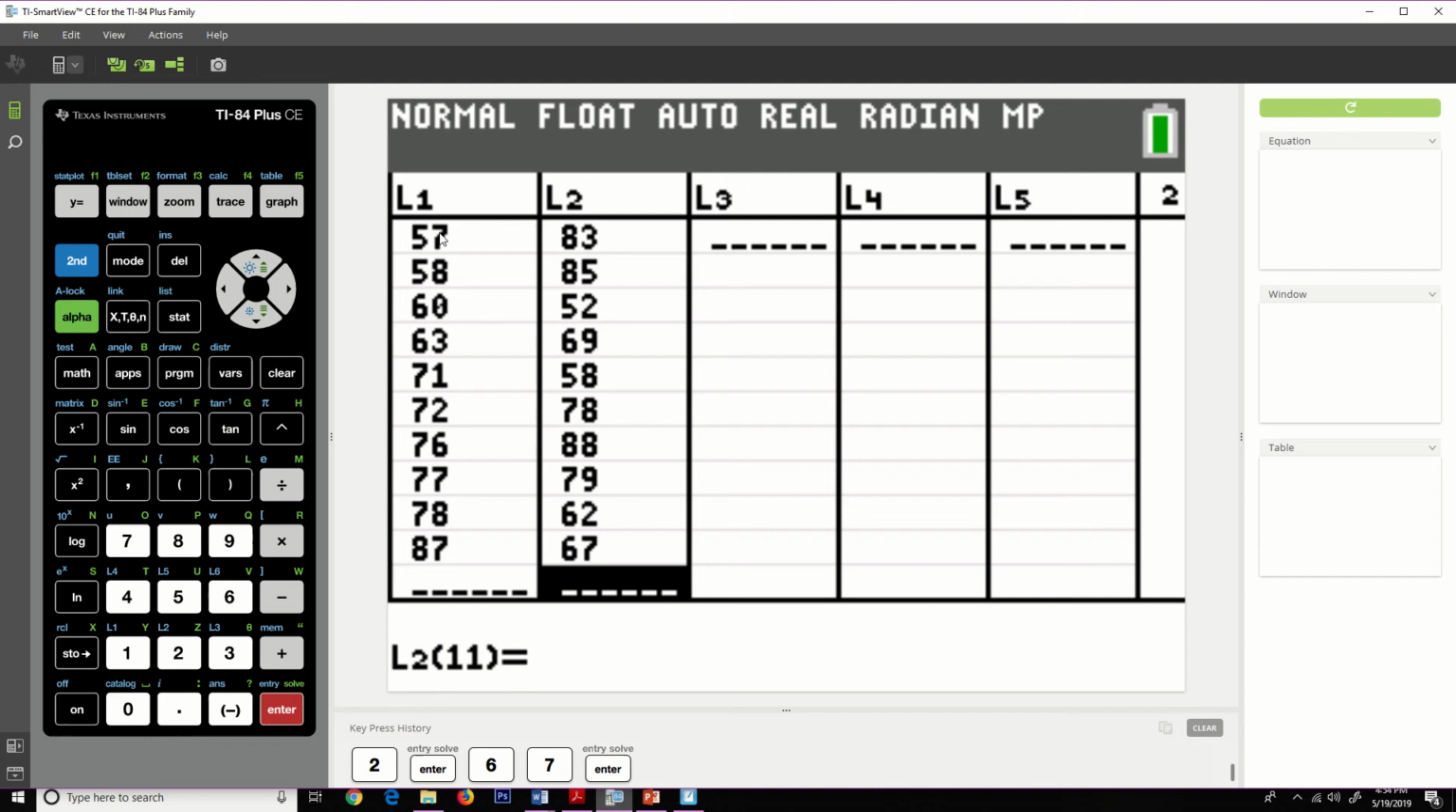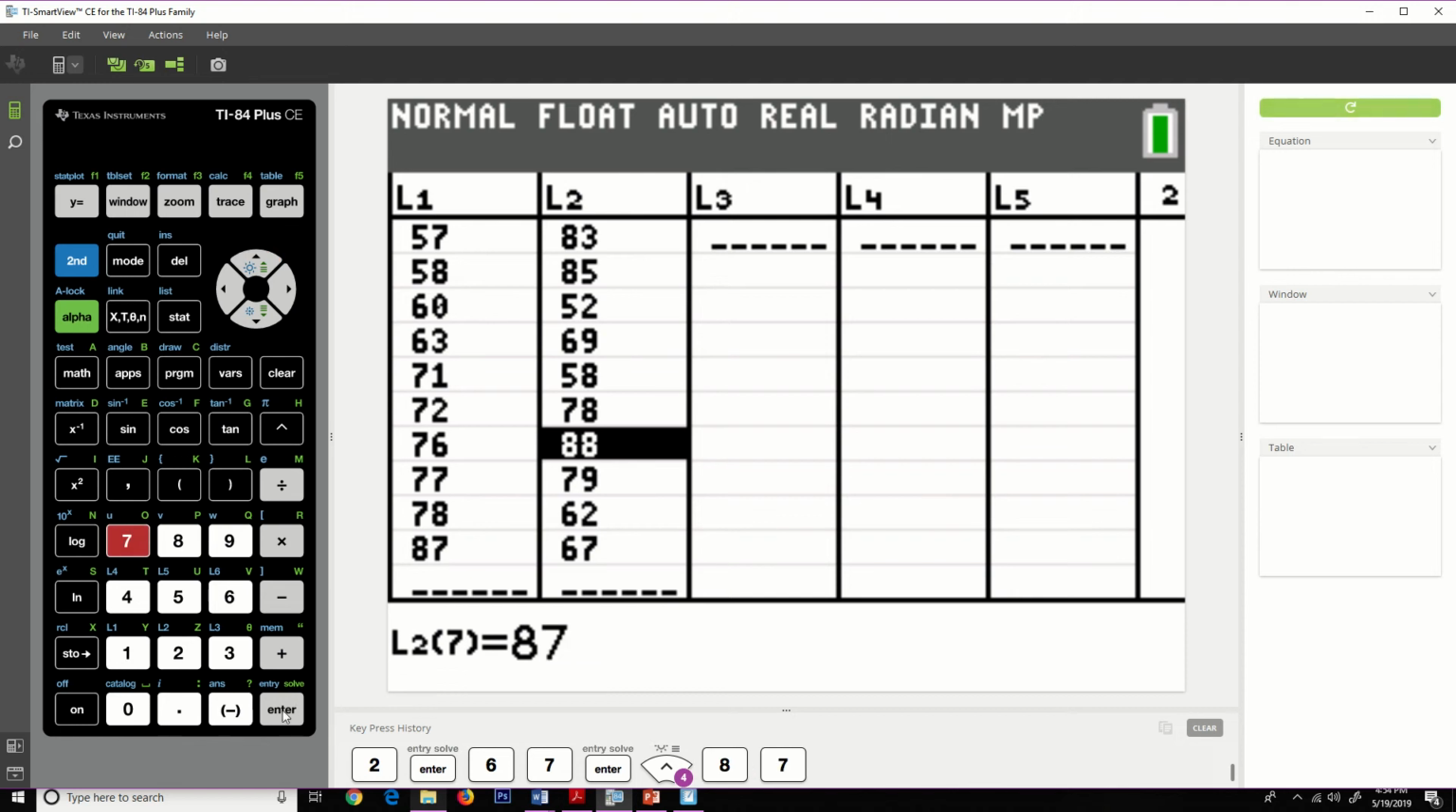So we want to make sure. So always check your data and make sure that you have all the values in there. So just a random one, 76, and look at that. I'm glad I caught that one. I'm glad I checked them. I might have to check them all now. 87 should be there. Hit enter.